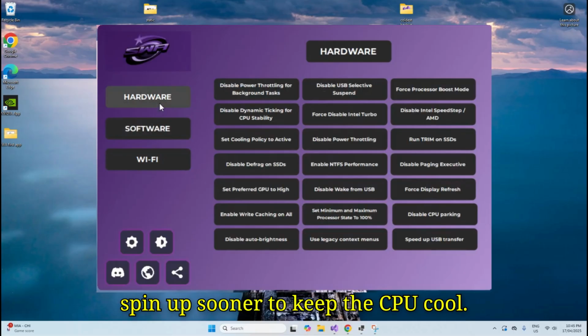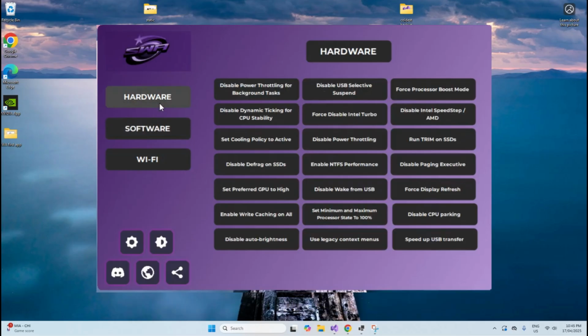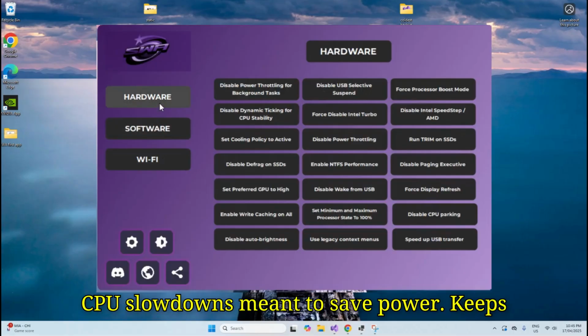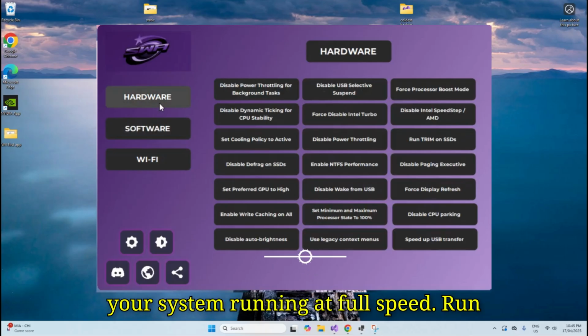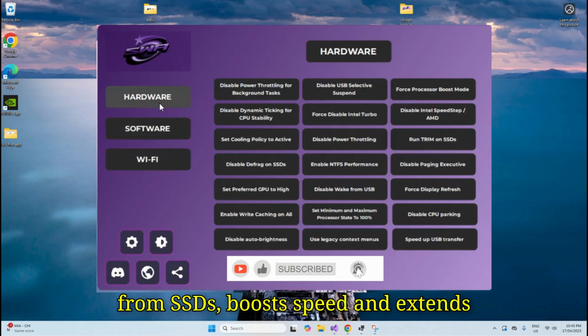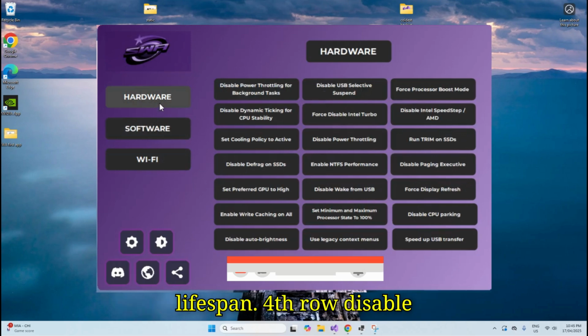Third row: set cooling policy to active. Makes fans spin up sooner to keep the CPU cool. Ideal for gaming or heavy workloads. Disable power throttling. Turns off CPU slowdowns meant to save power. Keeps your system running at full speed. Run trim on SSDs. Cleans up junk data from SSDs. Boosts speed and extends lifespan.